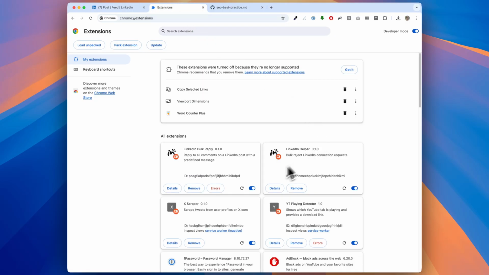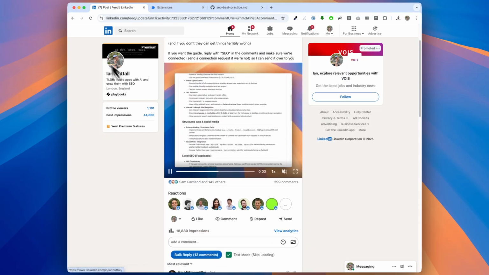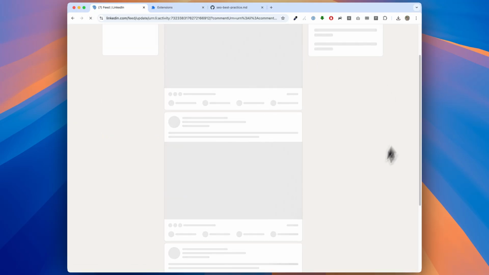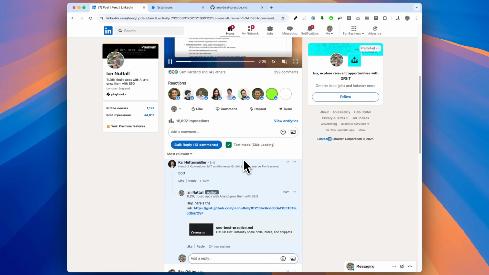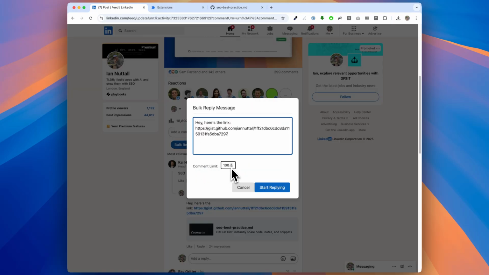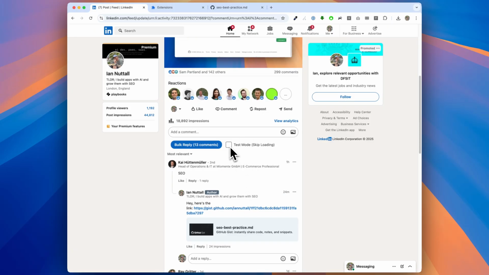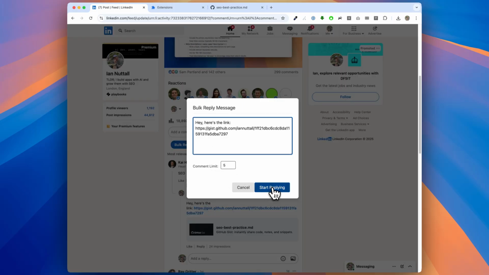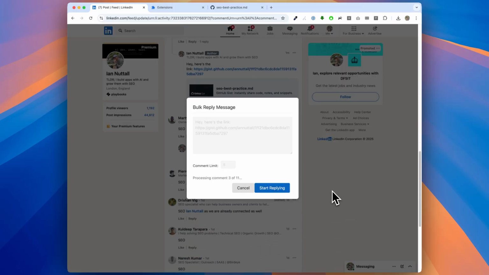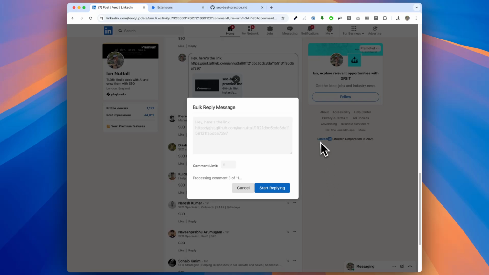So let's load the extension up. Refresh the page. Remove test mode. It's added a comment limit now, which is great. Actually, I'm going to leave that at 100 for now. In fact, let's just do 5. Let's just do 5. Let's do that. So we skip the loading first and then do 5. Okay. So in theory, these should start getting sent.